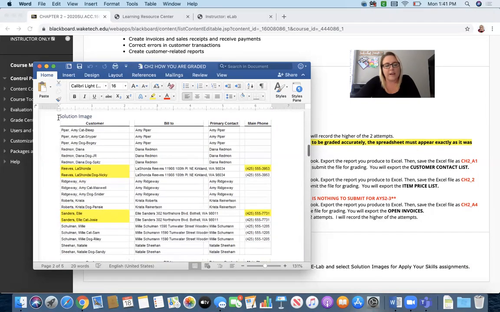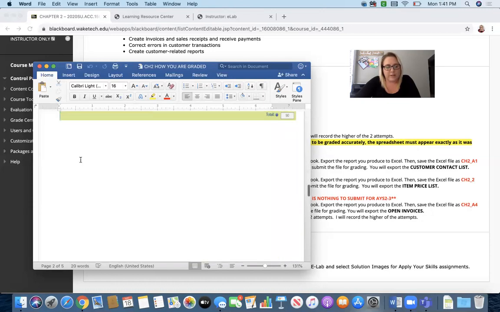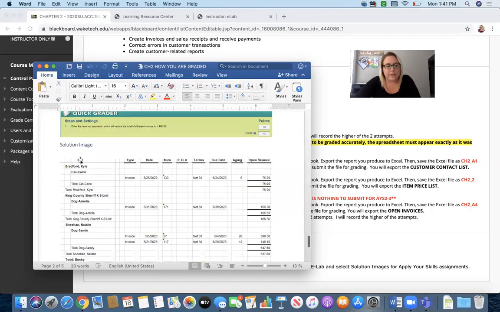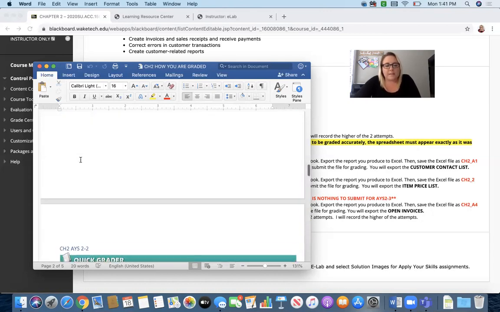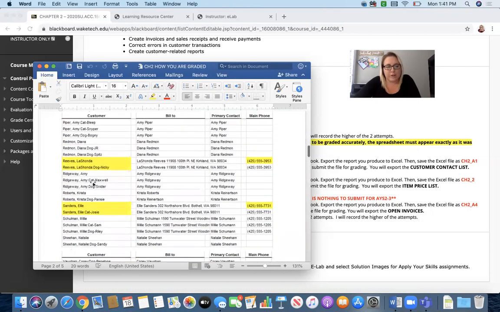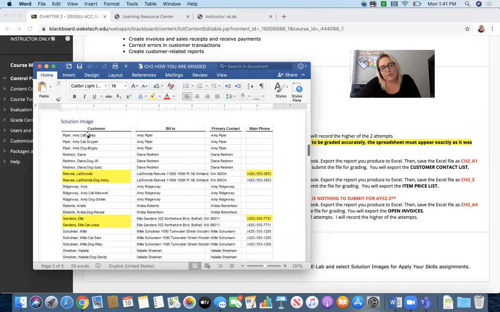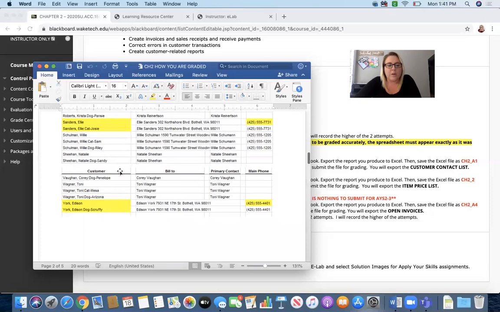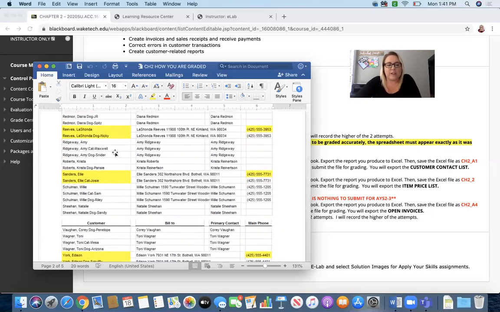Now notice, I don't have all of the preceding columns in all of my images. Let's see if I can find one that does. They're zoomed in for you to be able to read. But make sure that you have this information in here. You may have a couple of additional columns, but you should have customer, bill to, primary contact, and main phone number. Make sure, and I cannot stress this enough, these lines that are highlighted are the actual items that are being graded. You have to submit the information exactly like it is entered in the book.